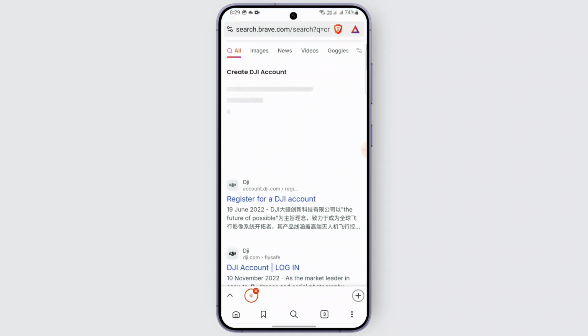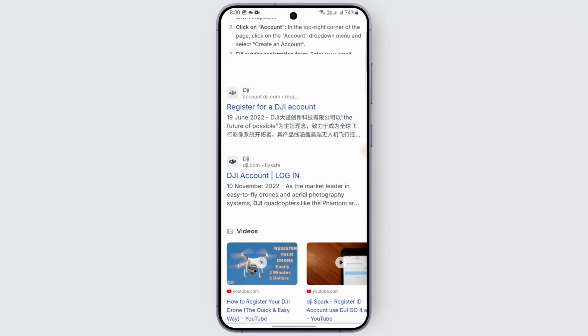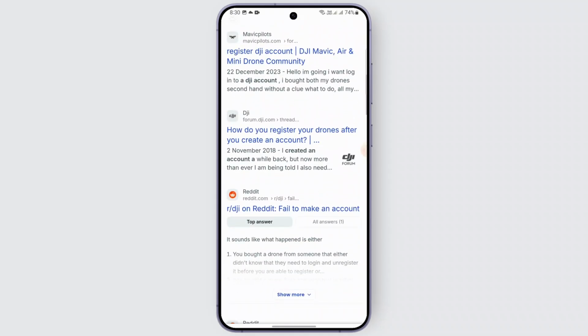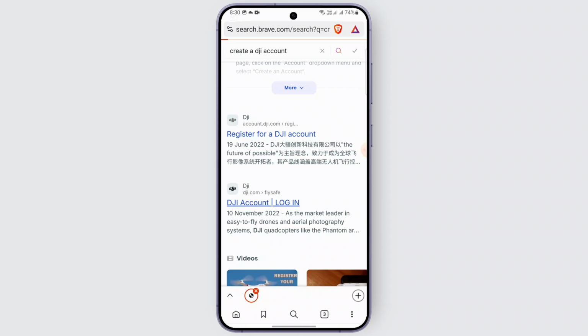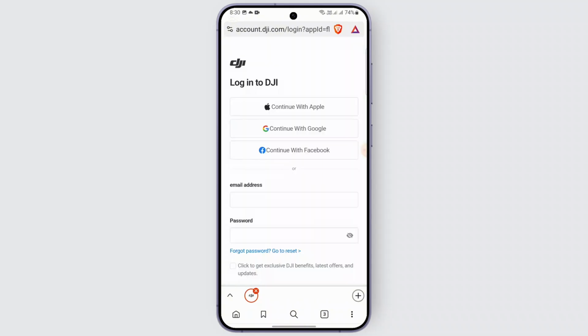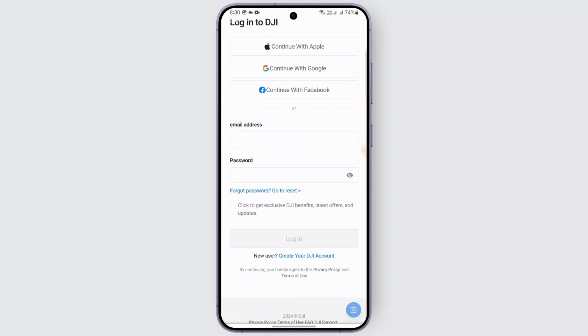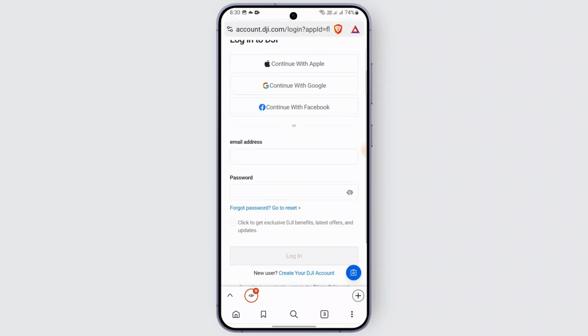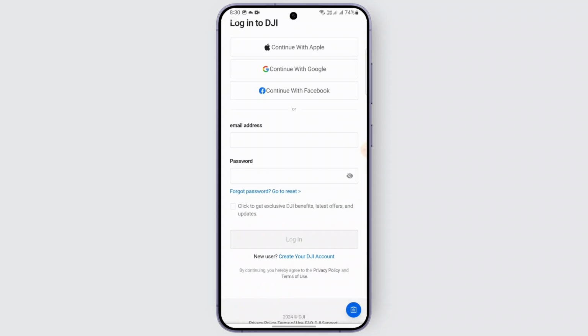You can find this option called here, register for our DJI account. You may just head over to one of the links here. I'm just going to go on with the process of the second link, which is in English. I'm going to go to that and wait for the screen to load up. After the screen has loaded, you can find different kinds of options here. You can find the option called create a DJI account if you're a new user.